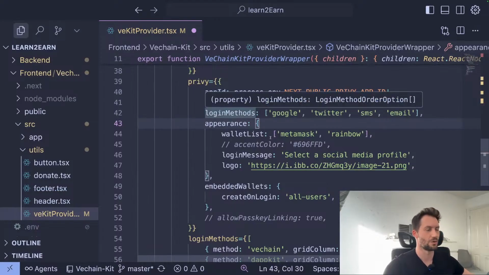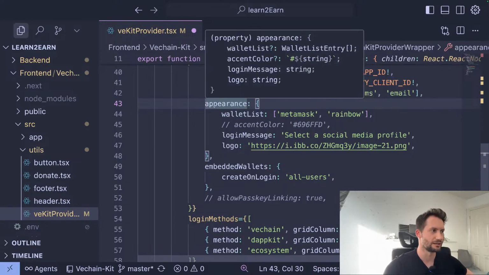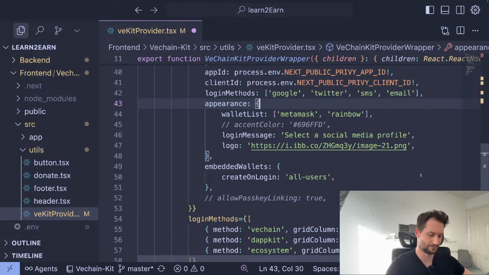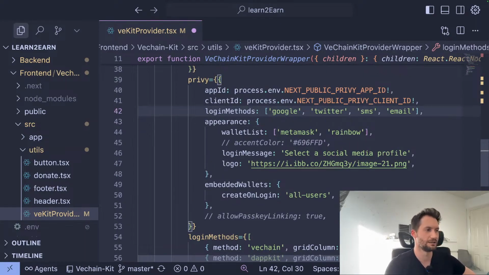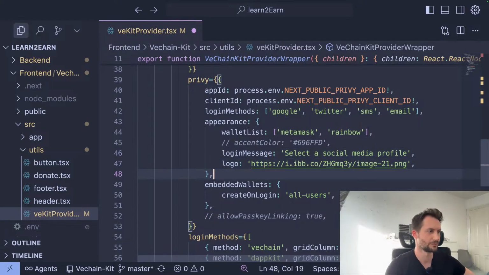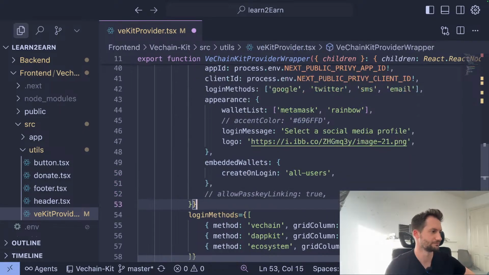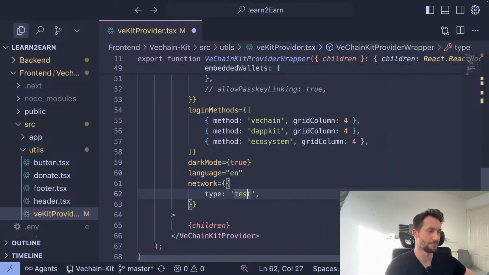Yes. So anyway, once you have your app ID and your client ID, you can set login methods. So here I've got Google, Twitter, SMS, or email. Appearance here, we've got a couple of different options for our wallet list. You can provide your own accent color. I've just removed it. We can customize a login message, and we can provide a logo. And we've got create on login all users for our embedded wallets as well. But that's it.